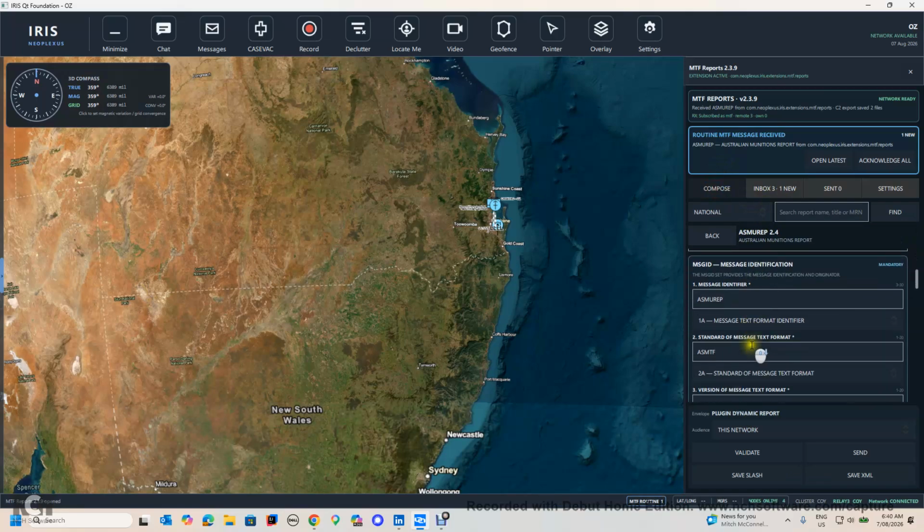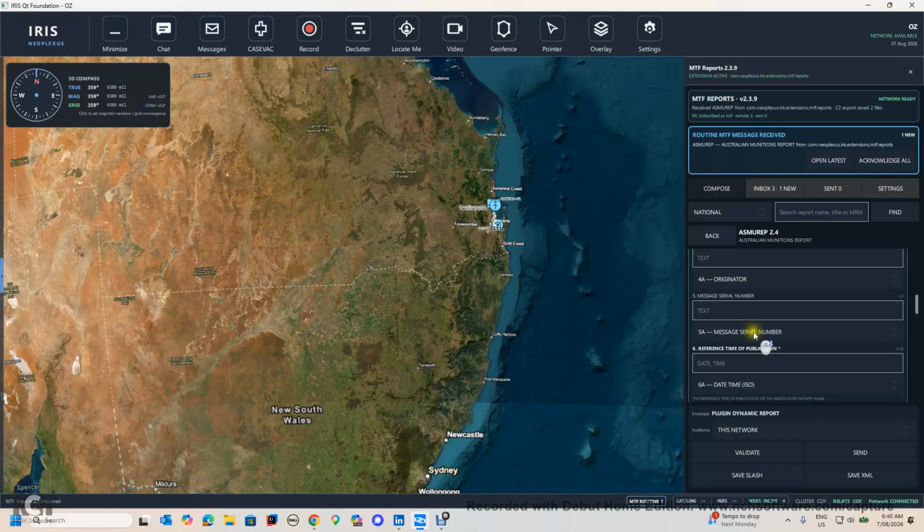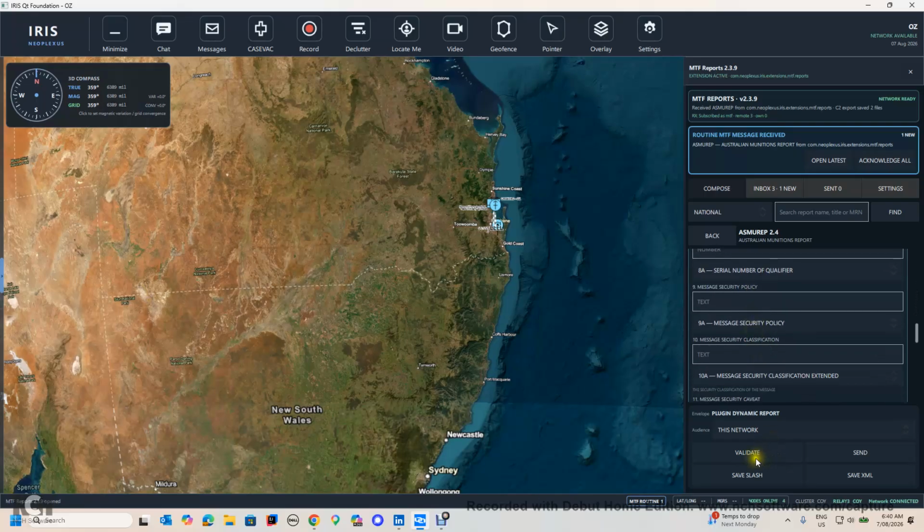It's nothing more exciting than that in terms of just making sure you complete the message. And the validate function here will validate whether there are any issues with the message before you send it, and you will see down here there are 3 validation issues at the moment because the message is not completed. And here's where we can save it as a slash or an XML when it comes in or leaves.